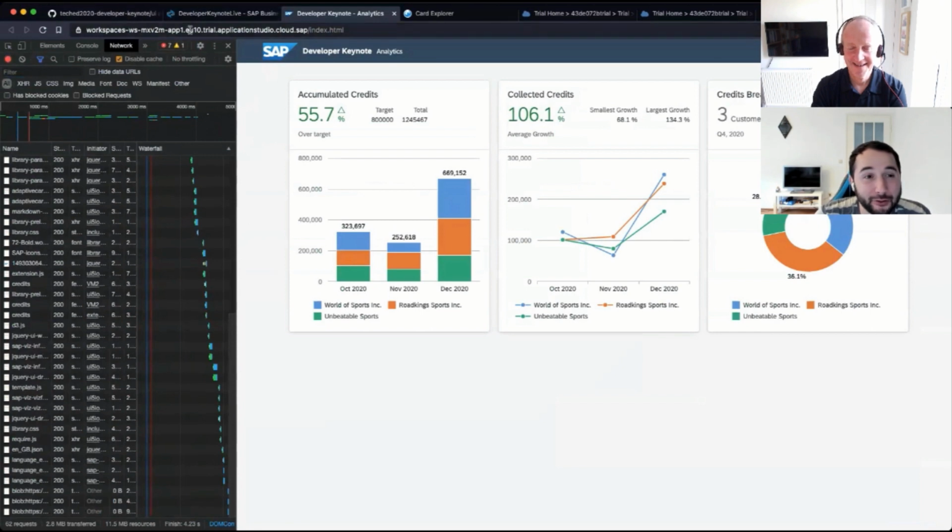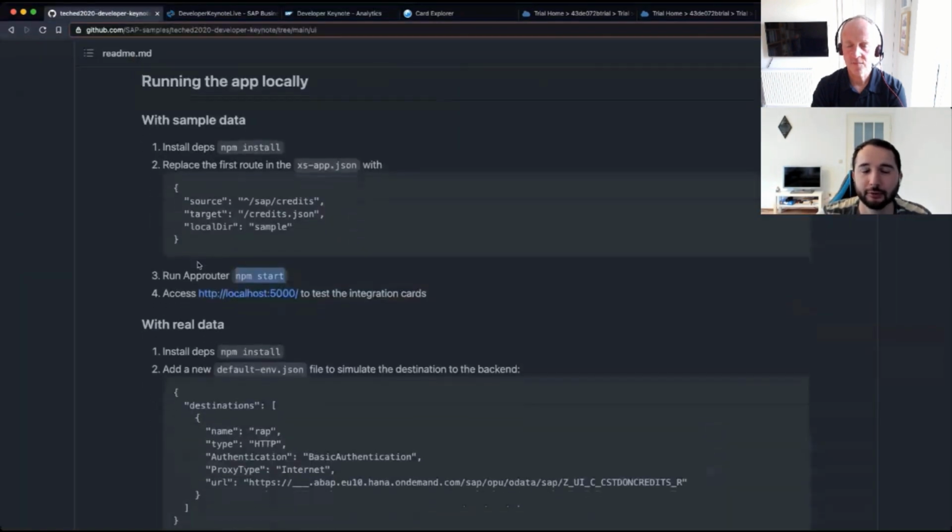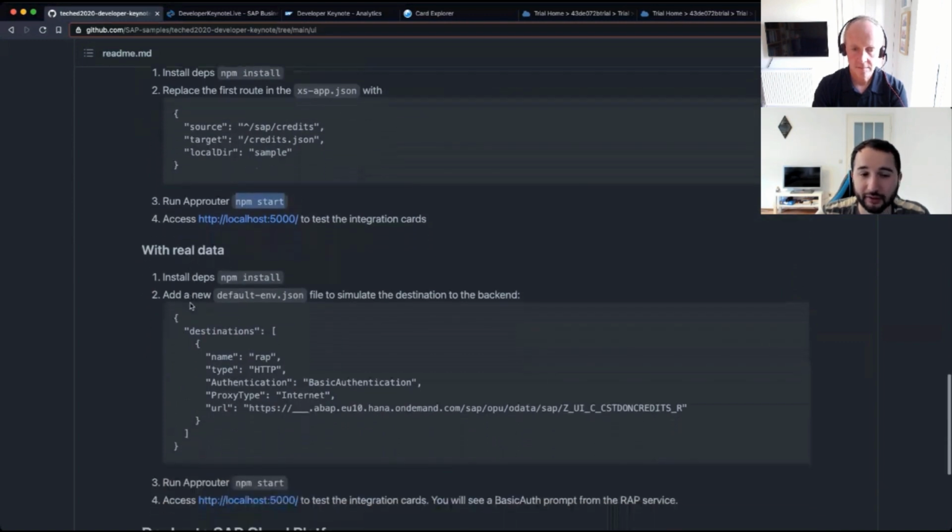So that's all for the first part. The application is running locally. So let's make the switch to point to the real data, because once you're at a certain stage during development, this is where you will be most of the time, connecting to real data, because at some point the mock data won't be enough for you. So there's basically not a lot we need to do. We just have to create this default-env.json file. Let me copy the file name here.